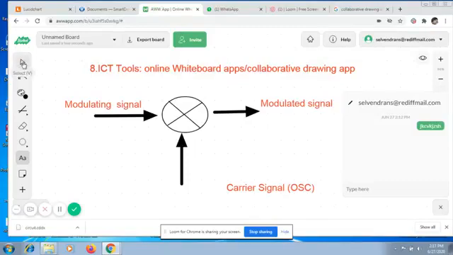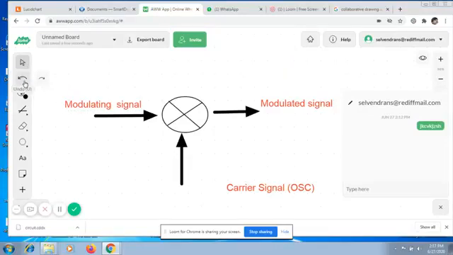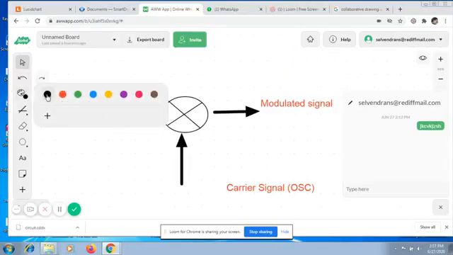First one is the select option, to select a particular letter or diagram. You can select it, delete it, and add something. So that is just a select option. Second one is the undo function. Third one is that you can choose different colors for your diagram as well as for the letters.